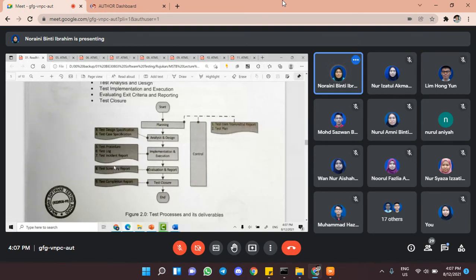So open the document and you can see the example related to ATMS. This is test process only. Test process is not the whole software development life cycle, it only focuses on the test process.